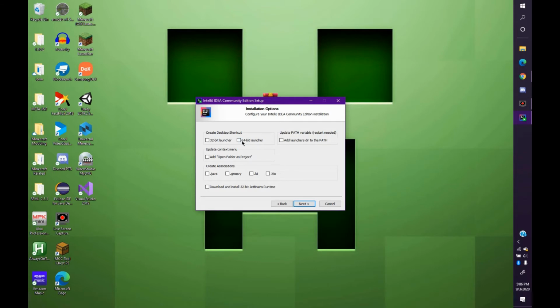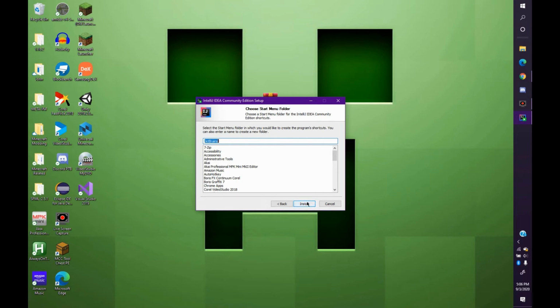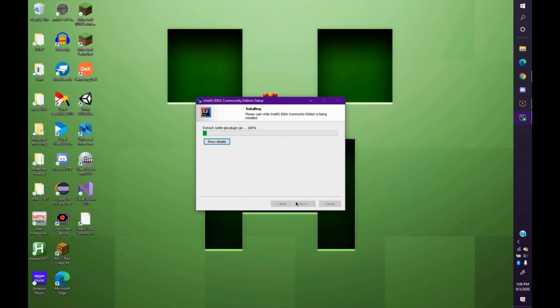I would definitely hit 64-bit launcher, because then you will get a little shortcut on your home screen to it. And then with the rest of this, I would just leave. So then hit next, and then you choose your start menu folder. And I would just leave it as JetBrains, and then I hit install. So we'll be back when it's done installing.